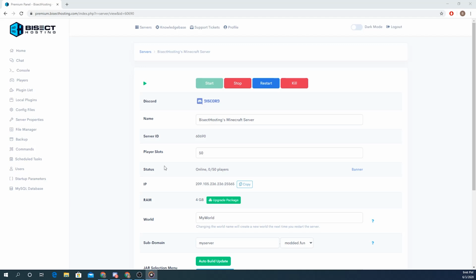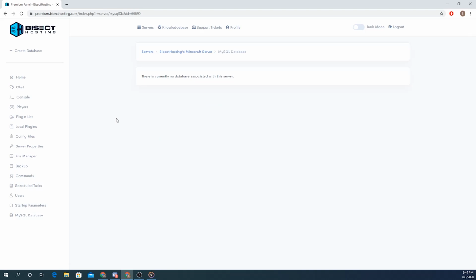The first thing you're going to need to do is obviously log into your BisectHosting control panel. Right now I am on the home page, but for our example, we're going to go down here where it says MySQL database. After selecting that, if you don't have one already, it's going to say there's currently no databases associated with this server. But to create one, it's super simple.